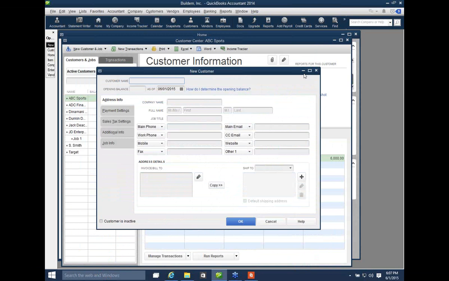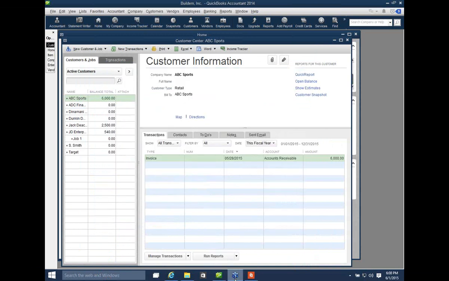Deleting entries for the chart of accounts. When you have an account that has a balance or is used in a transaction, linked to an item, or used in the payroll setup, it cannot be deleted.